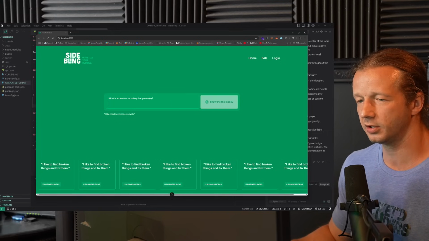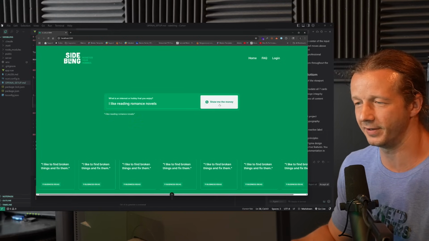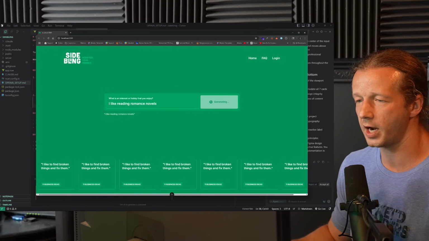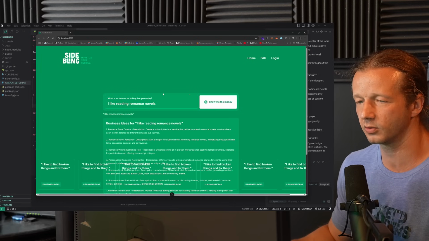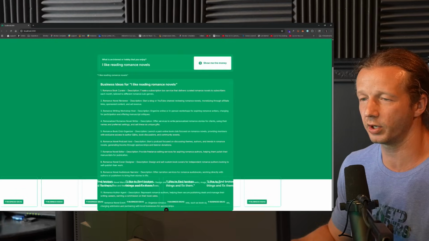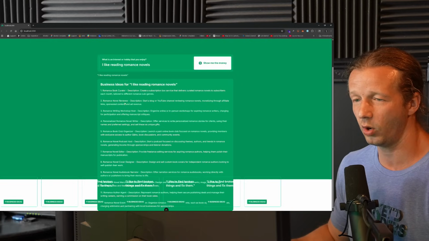So in interest or hobbies, let's just do, I like reading romance novels, and see what happens. Show me the money. Generating. So this is where I would normally get rid of the UI right here and have a loader of some sort. But okay, so there we go. It did exactly what we want. Yes, it's broken and ugly as hell, I know. But it did what we want.